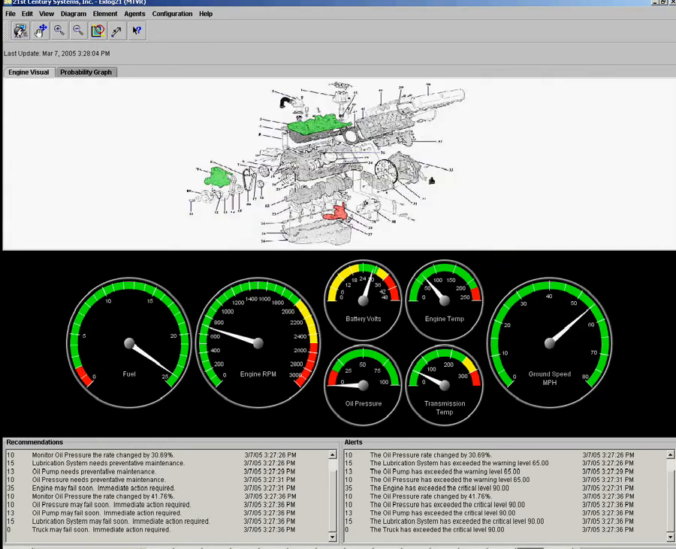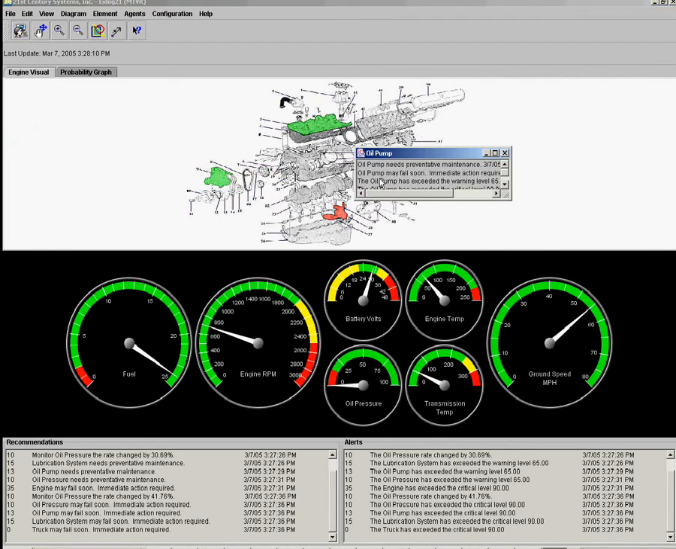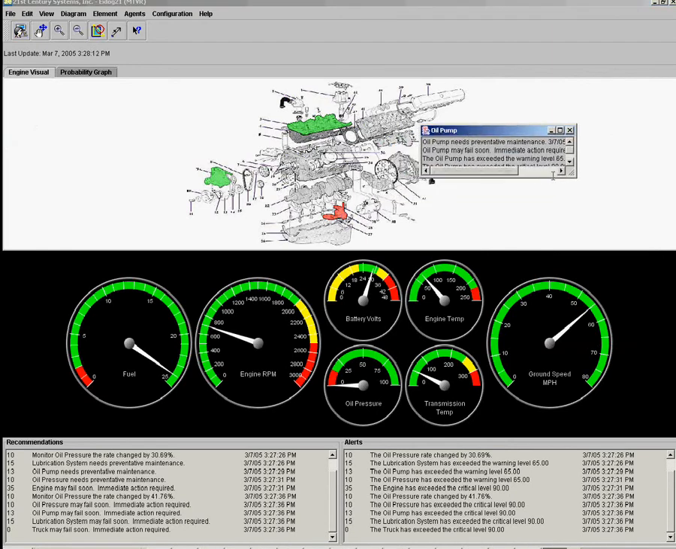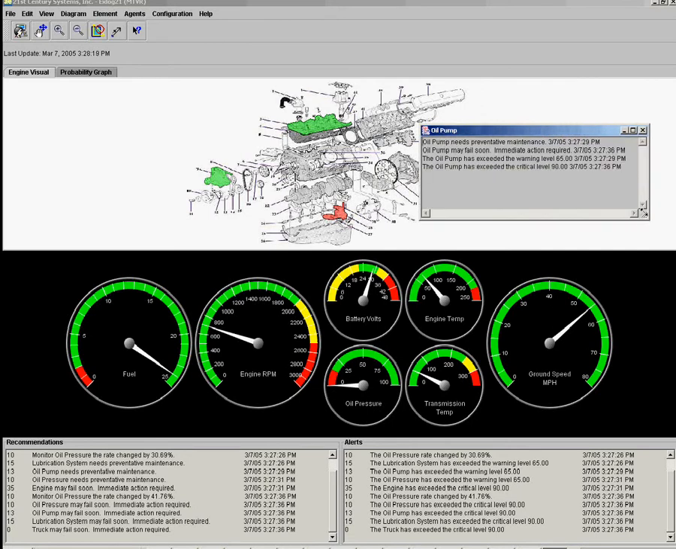Back to the engine display, we can see that the oil pump is now red, indicating a high chance of failure. Clicking on the oil pump, we can see the pump's alerts and recommendations. Again, we show how the simulated change in oil pressure affects the display.